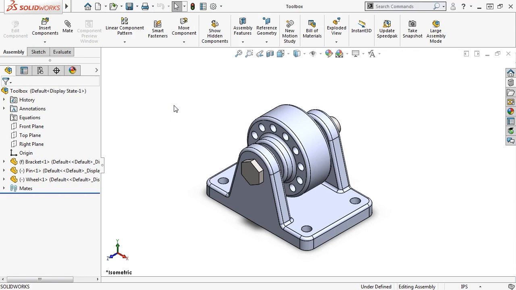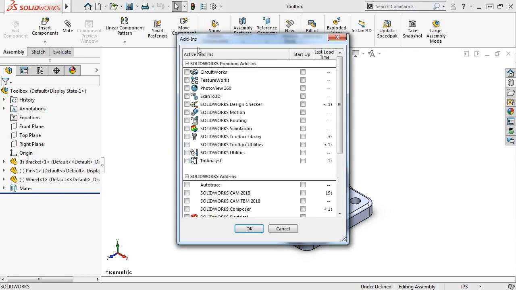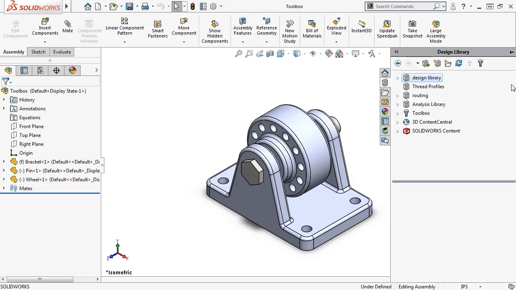You can turn on the Toolbox add-in by going to the Options dropdown, Add-ins, and in the pop-up, check the box next to SolidWorks Toolbox Library and SolidWorks Toolbox Utilities. Then click OK. Once the add-in is loaded, you can browse to the Design Library in the task pane, and you will see the Toolbox selection available.